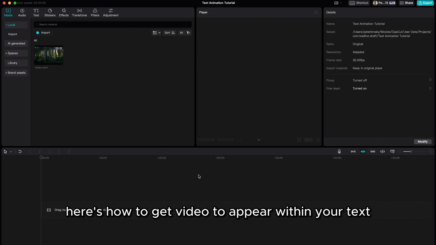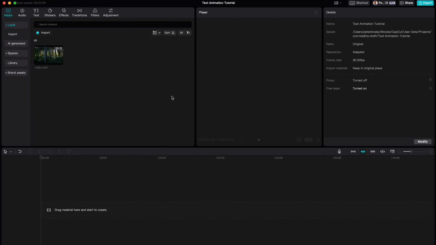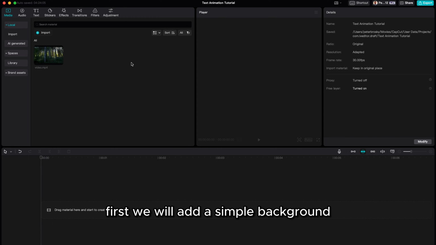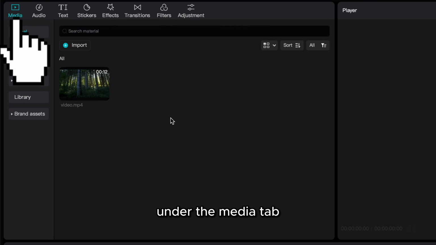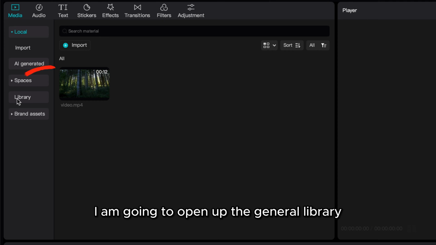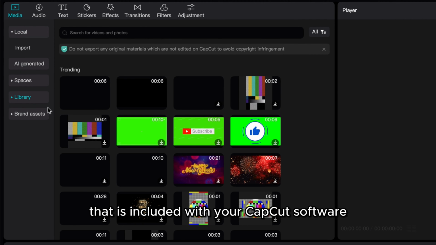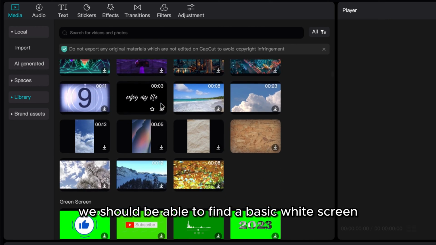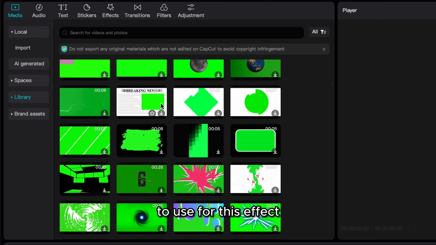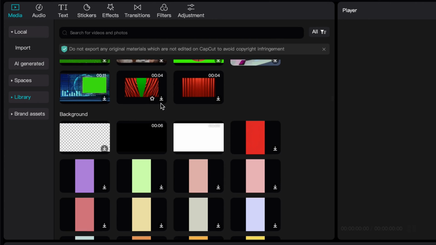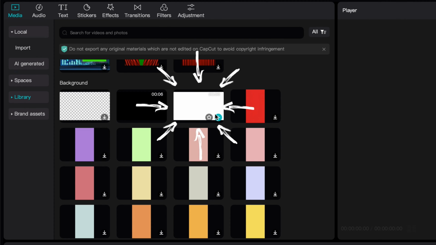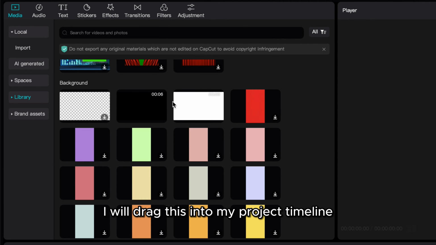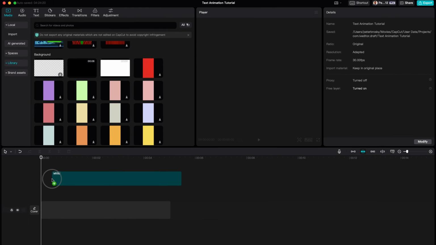Here's how to get video to appear within your text. First, we will add a simple background, such as a white screen. Under the Media tab, I am going to open up the general library that is included with your CapCut software. We should be able to find a basic white screen to use for this effect. I will drag this into my project timeline.